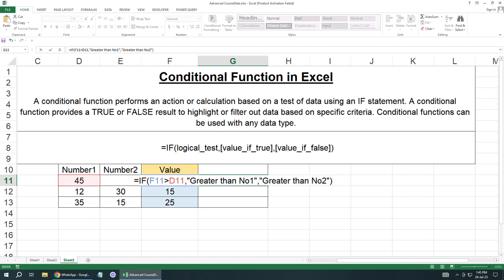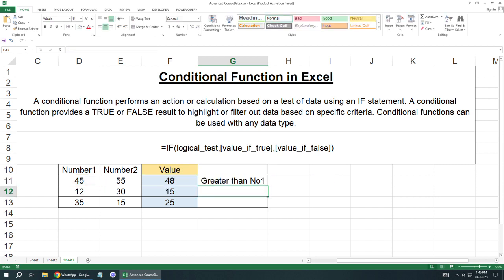So now hitting the enter key, we can see it is showing greater than number 1. As we can see, 48 is greater than number 1, and if we drag it down, then we can see 15 is greater than number 1 also, and 25 is not greater than number 1, rather it is greater than number 2. So that's why it is showing greater than number 2.